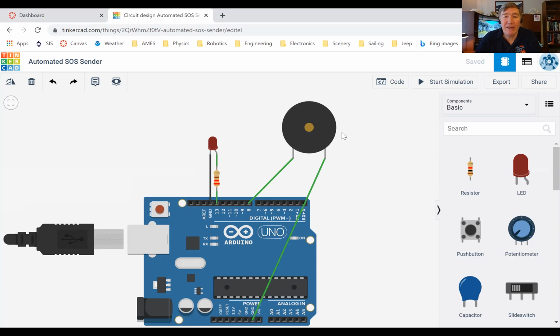All right, so now there is one thing though. You don't want to accidentally send out a false alarm. That's really bad.